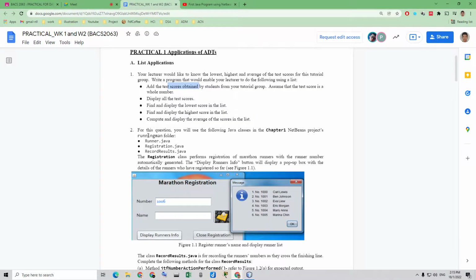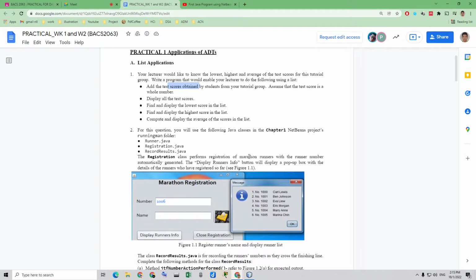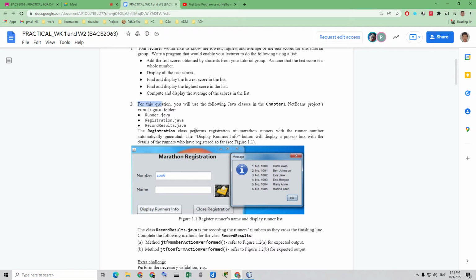Okay, so this one you're supposed to, oh, that is question number one. That is not supposed to be question one. That's question number two for that particular program that I gave you. For number one, that is actually supposed to be done by you. You're supposed to come up with a program for your lecturer to know the lowest, highest, and average of the test scores for the tutorial group.